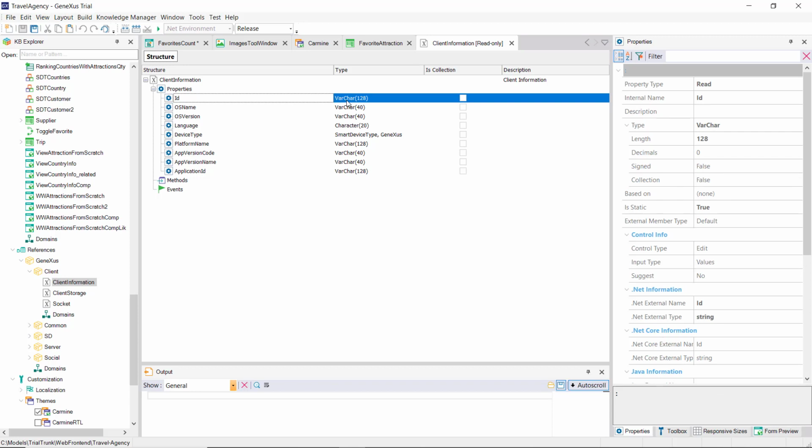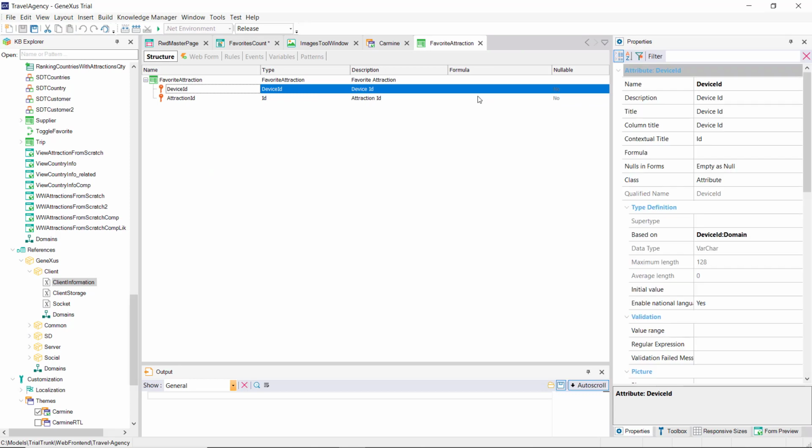Client information is an external object of the Genexis module, whose ID property allows identifying the client device that's running, both natively and on the web. In the case of web applications, the property returns a user ID, which persists between all sessions with the same browser and for the same application. So what we've done is to add a transaction with a key made up of the device and the tourist attraction. In the table of this transaction, we'll save the favorites.